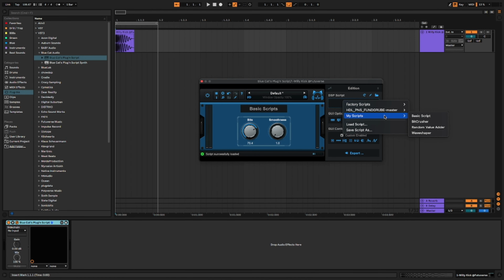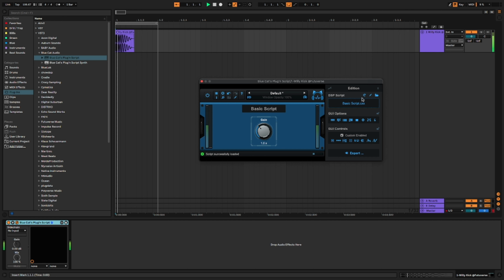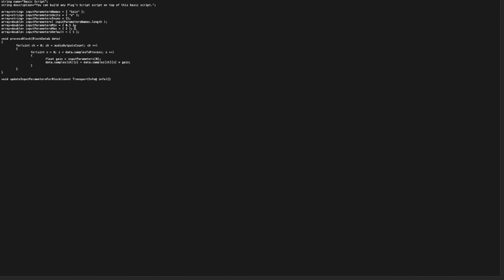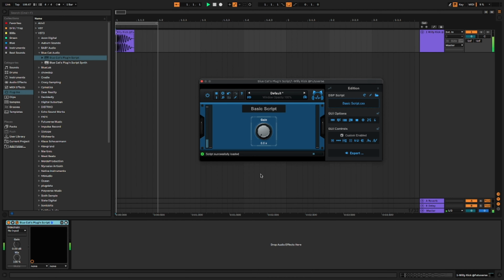Select the right script again. So I have a kick loaded in, and we're going to set the gain to 1. Okay, so that seems to work pretty well. So let's just set the minimum to 0. And right now it goes to 0, so we hear nothing. And if we go up, it gets out there and it clips.